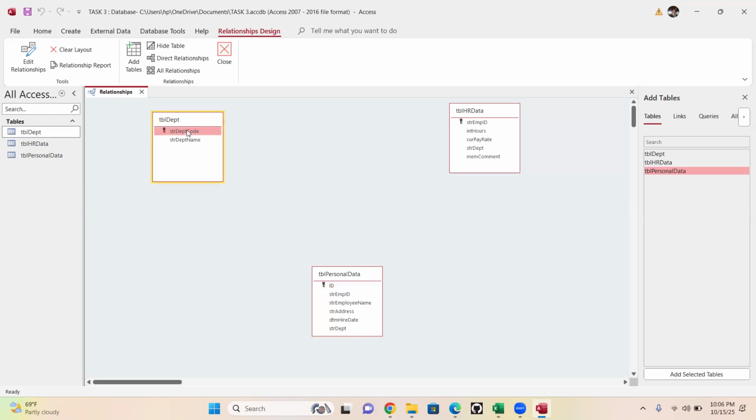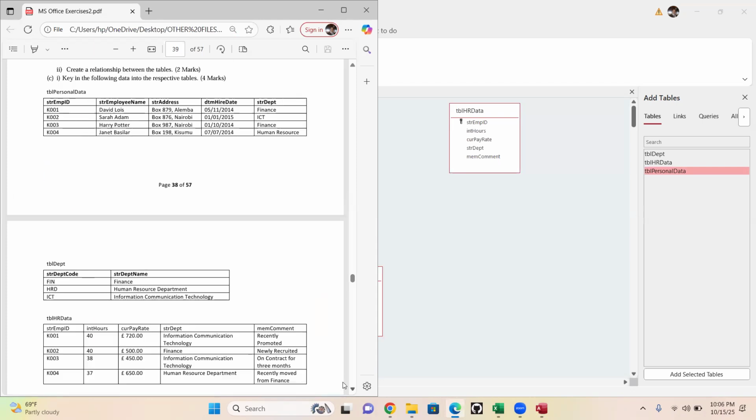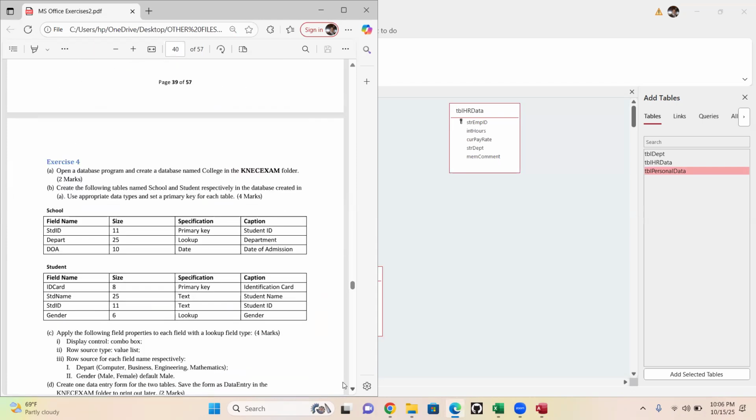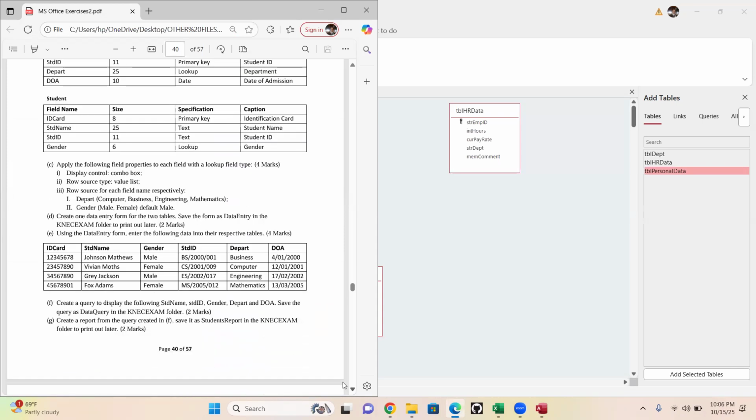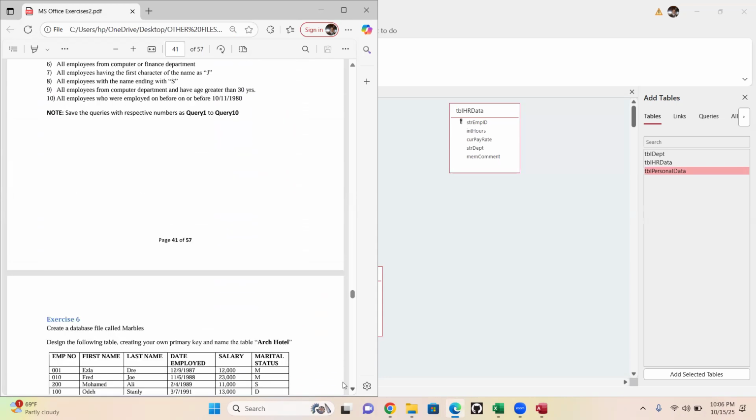On this one, here you should be very keen. You see it's 2 marks. They have given you 2 marks, creating a relationship. So all tables, you need to create a relationship. Like all these, you'll be creating a relationship between the tables. And that's the first question for each table.